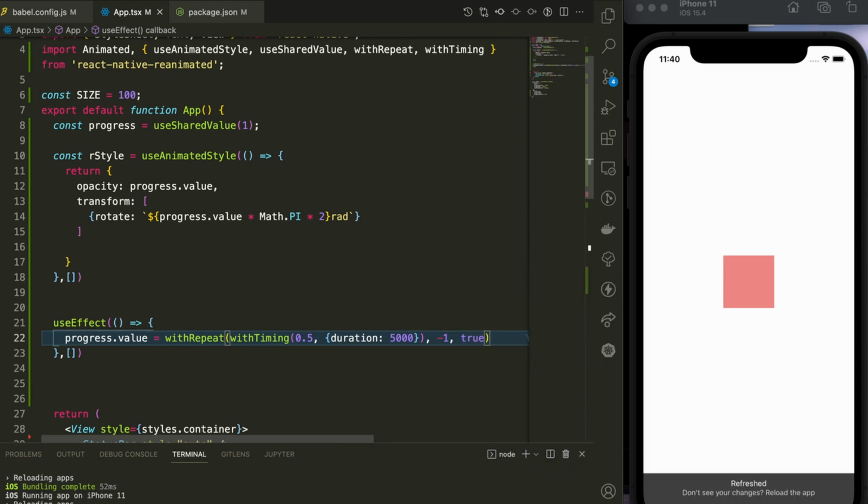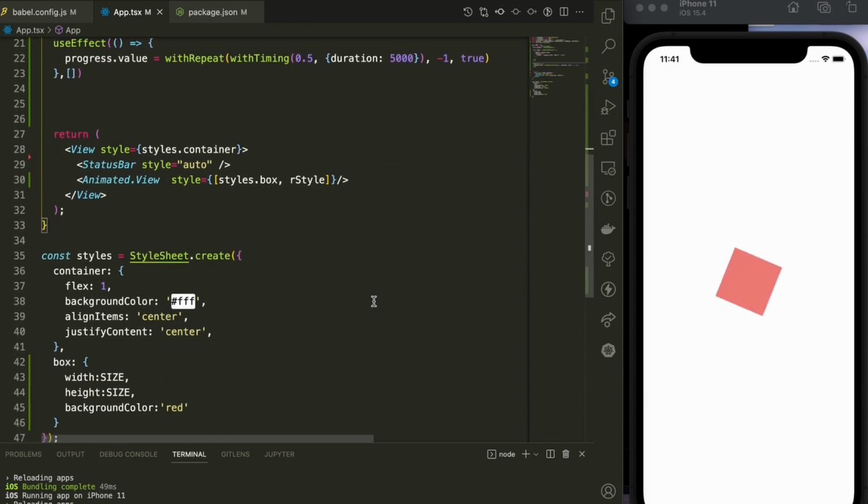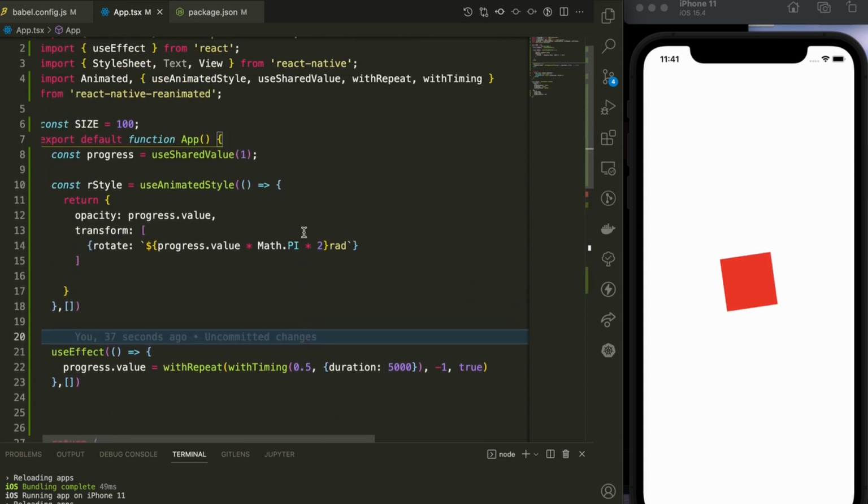And if we just run this, let me reload the application, and this will keep on rotating, and the opacity will also keep on changing as we have provided it with repeat. And -1 stands for how many times we want to repeat it, like 2 times, 3 times, but in case we pass -1, then it will keep on repeating infinitely. So this way you can define your animations, and this is how you can do it.